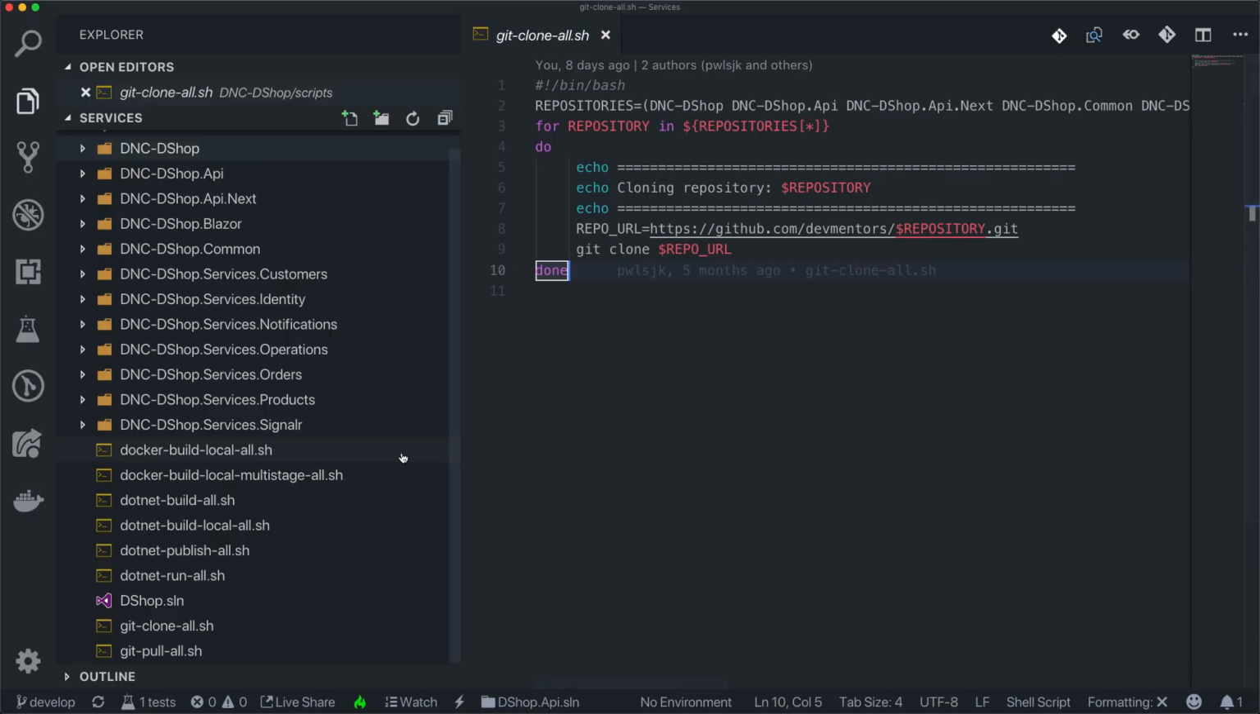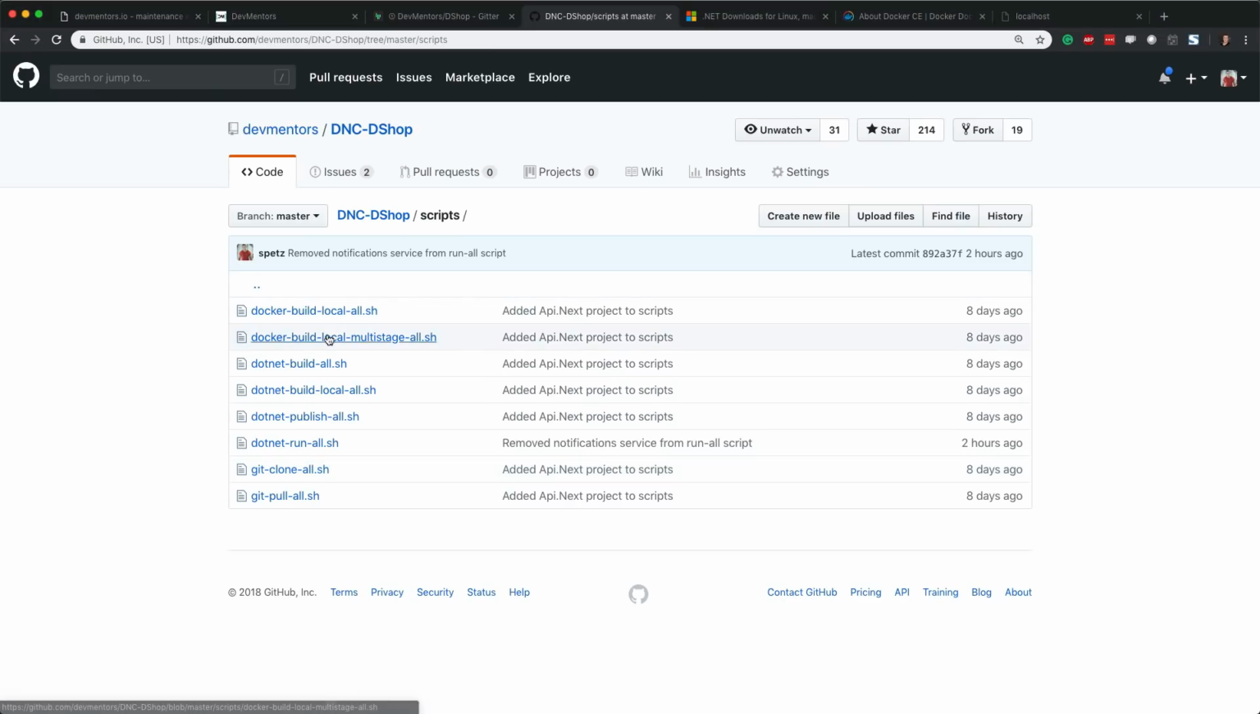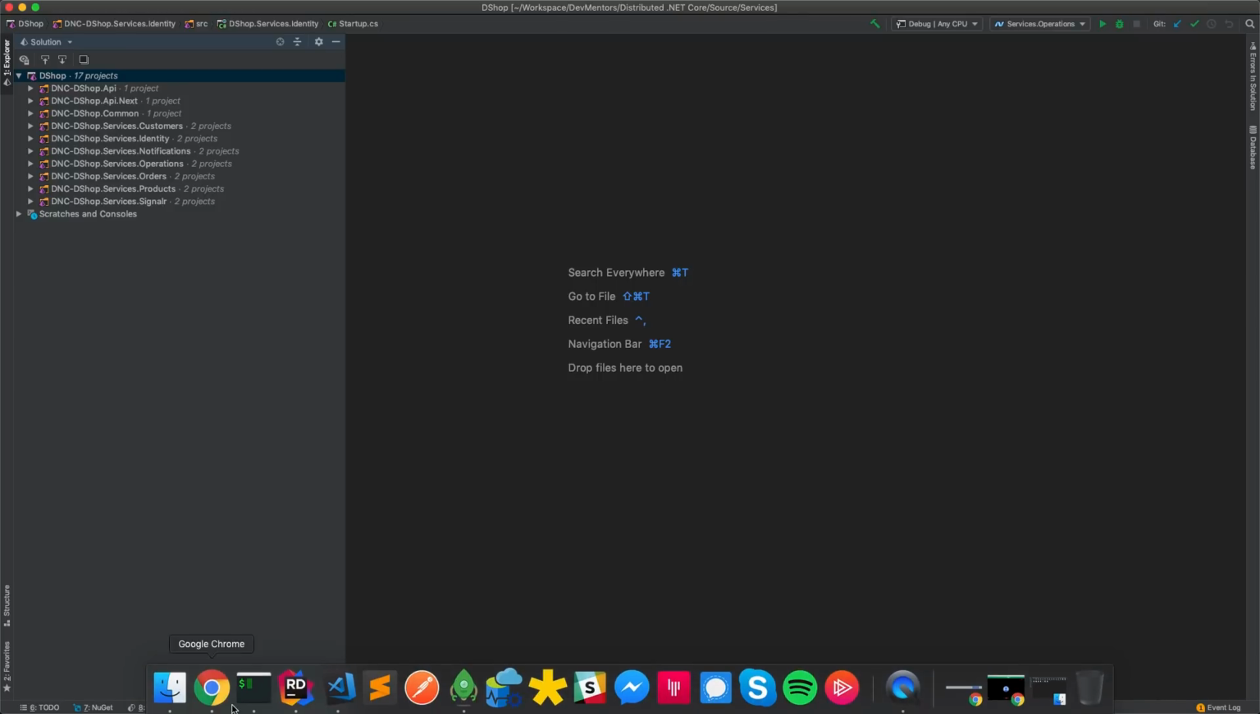And there are a few more, like for building your services using .NET, running your services using .NET Run All, or building Docker images. So you can find some very basic but helpful scripts. So basically, just clone this one repository, DShop, and you will get access to all the scripts. Very handy, there's no need to do this several times to clone everything.